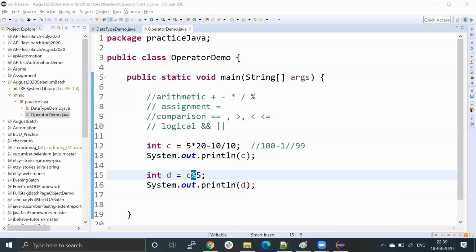Great. So what is happening? c is 99. 99 percent 5 means it will divide by 5, but what will be the remainder? The remainder will be 4. 19 times 5 is 95, and then 4 will come.